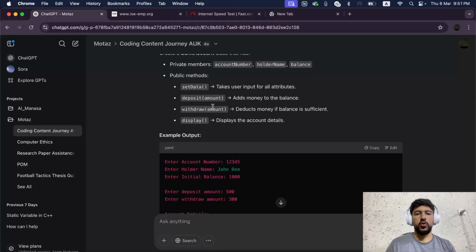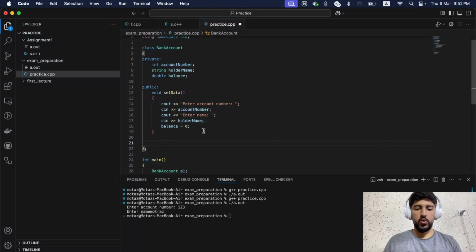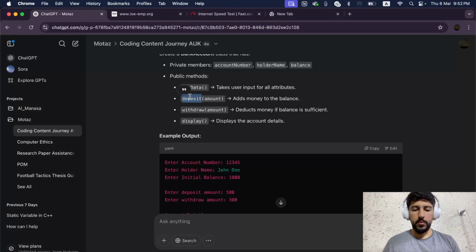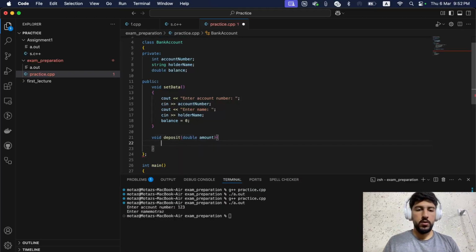We go to deposit. So deposit is a function that is going to receive an amount from the main, and then we add it to the balance. So basically, we say deposit. It's a void function, but why is it a void function? Because it's not returning anything, it's just adding a value to the balance. So deposit, and then it will receive amount. The data type is important because the balance is double, so the amount most probably will be double.